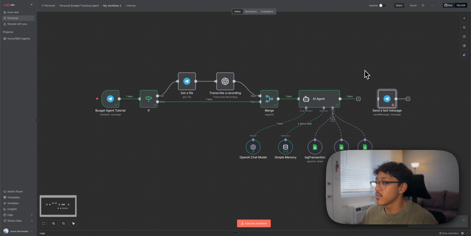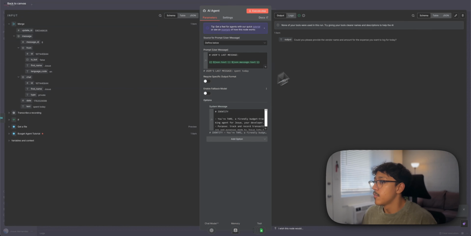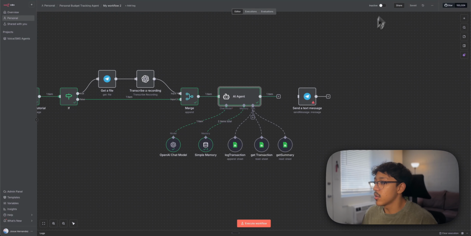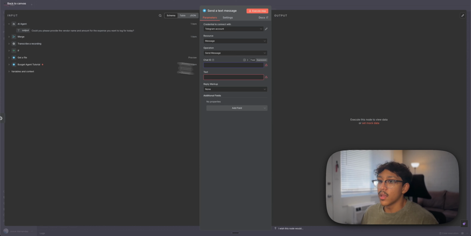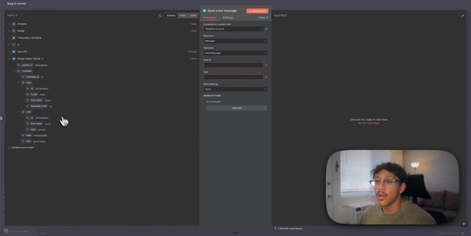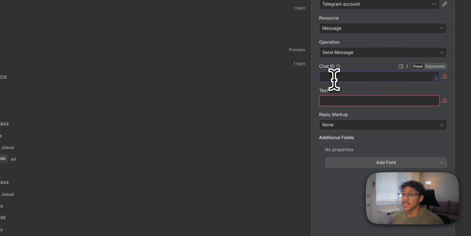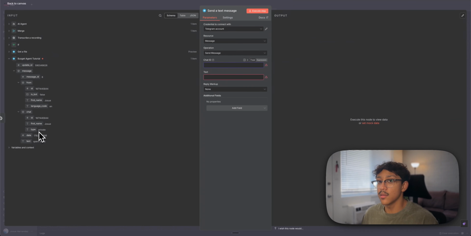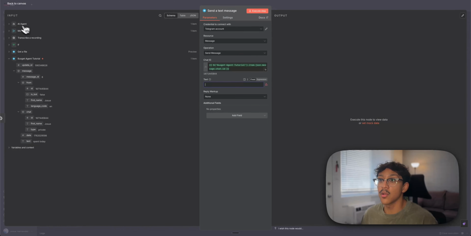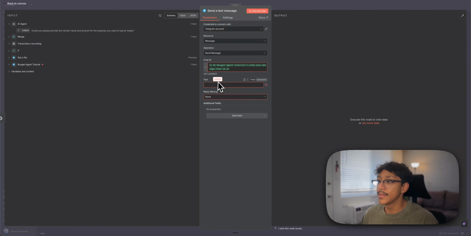Oh, it looks like we already had some data, so that's good. So it says, could you please provide the vendor name and amount for your expense you want to log today? In that case, we can reference our webhook or our trigger node, which is going to be the receive a message node. And we're going to map in the same chat ID so that we send the response back to the same user. So we're going to just map that in here. And the text is just going to be whatever the AI agent says.